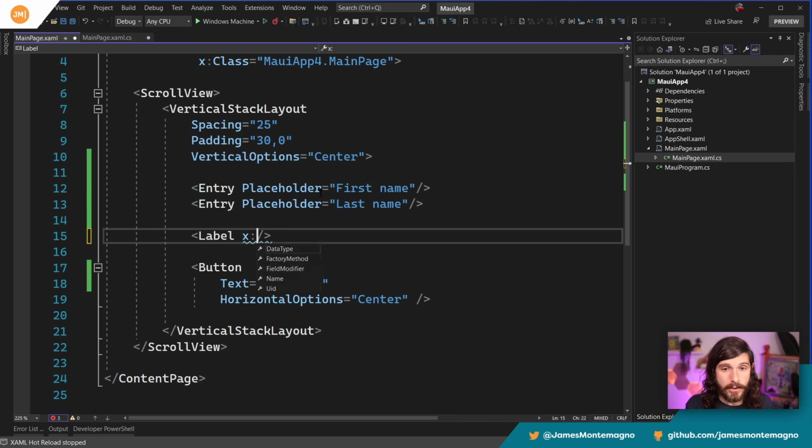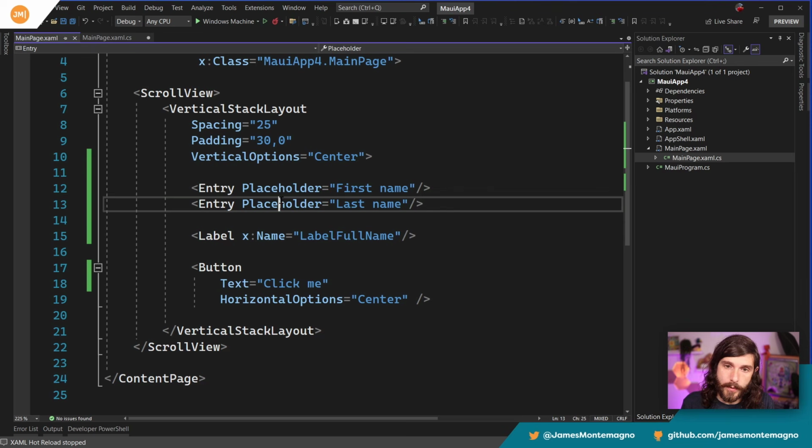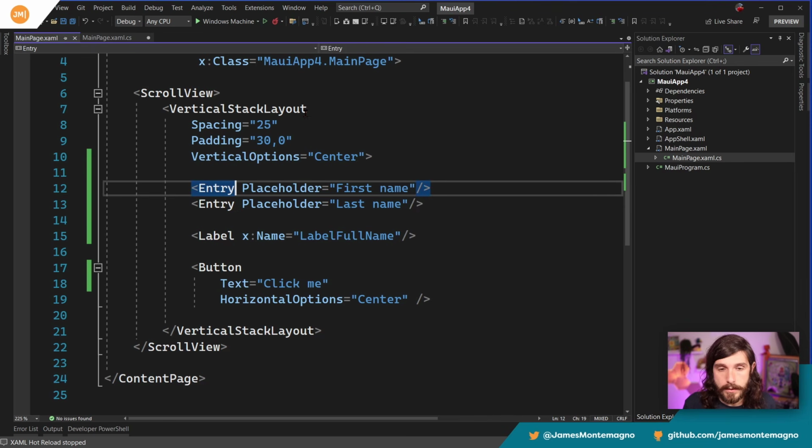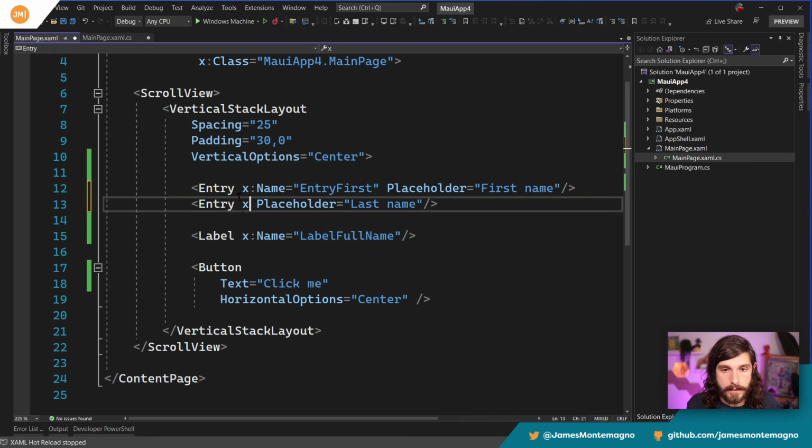So let's do something called x:Name. I'm going to give it a name, sort of like exposing a property. Like if I had a property of label in the code behind, I would create that as well, right? So I would do that here, and I'll say label full name. Now I know if I'm going to concatenate my label with the two fields from entry, I'm going to need to do that. So let's go ahead and do a name for both of those. I'll do entry first here, and then I will do entry last.